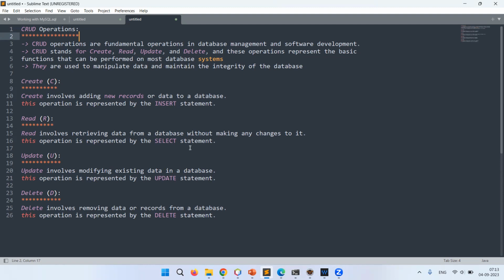And then the update statement. Update involves modifying the existing data in the database. It updates only the instance, not the schema or the structure. So this operation is represented by the update statement.